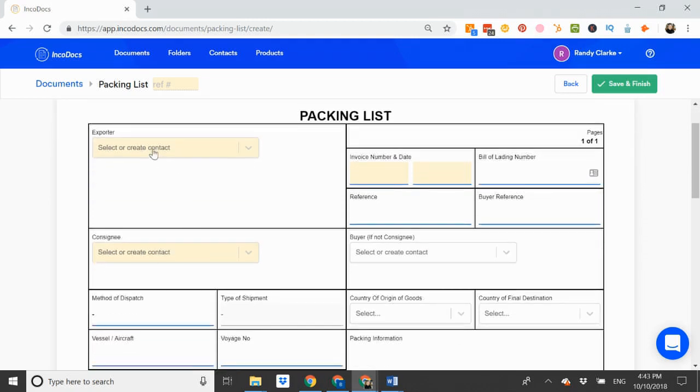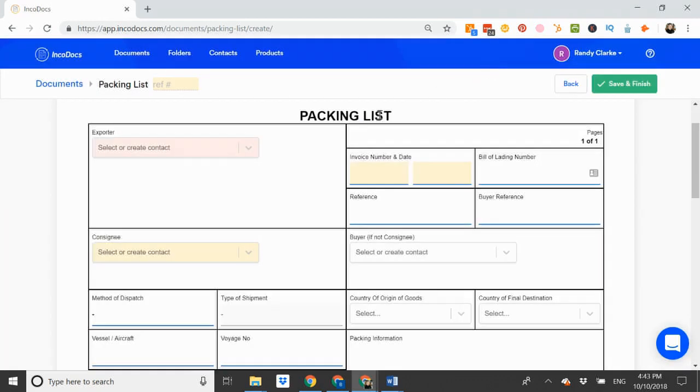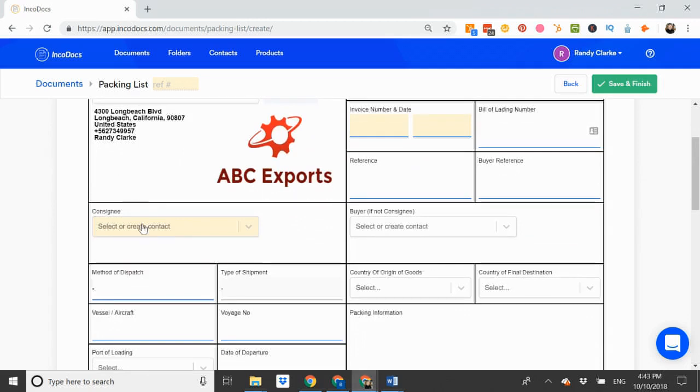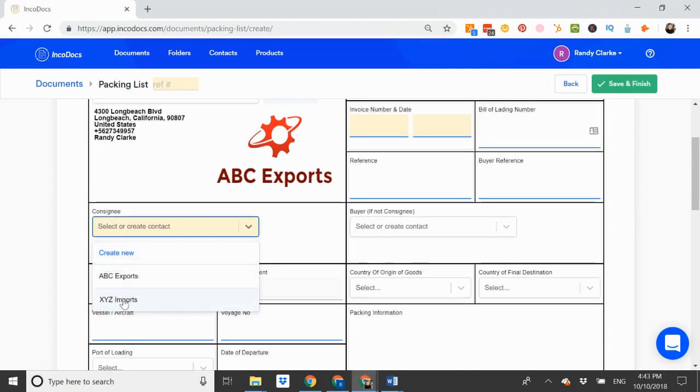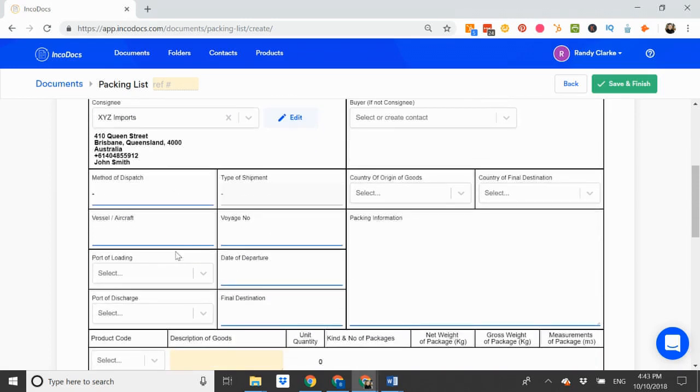So at the top, I can select the exporter from my list or click Create New to create and save new company details. So I select ABC Exports. The consignee I will select from my list. Please note, not all fields are required on this document.